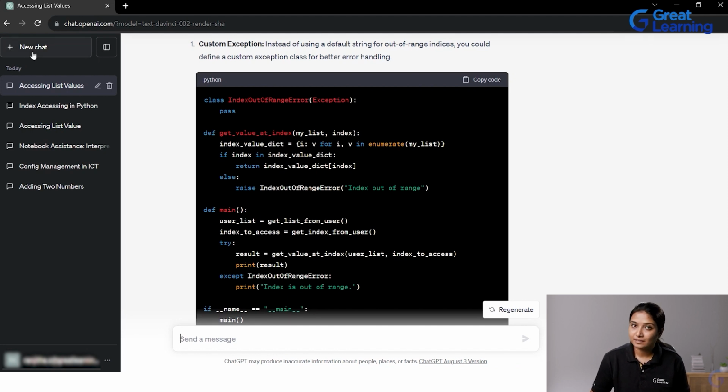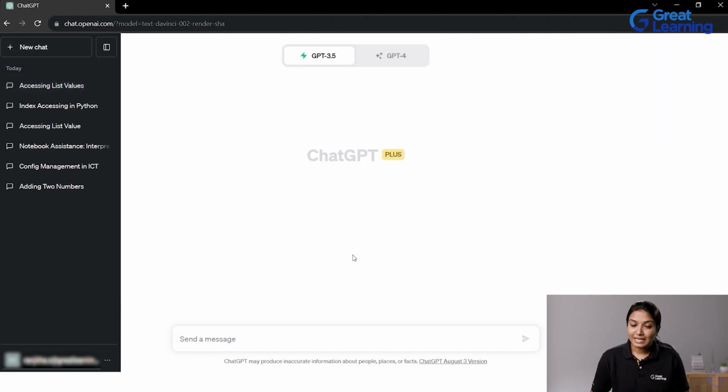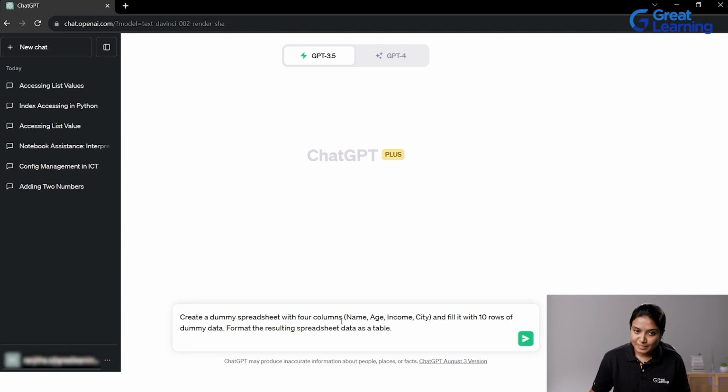I prefer taking a new chat for this. Now let's execute the 4th prompt which I was discussing. Now we'll execute that first in 3.5 GPT. So I'm asking for a dummy spreadsheet with 4 columns which are name, age, income and city, and 10 rows of dummy data to be put up in a spreadsheet table.